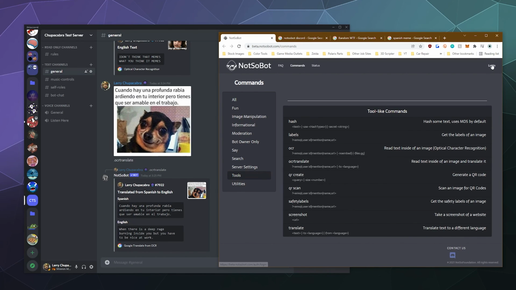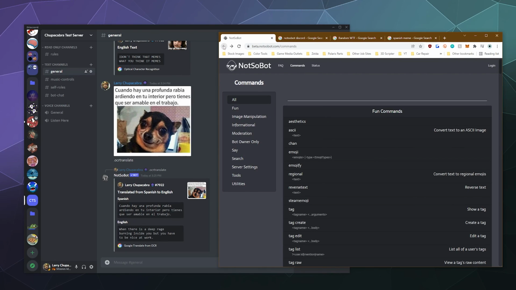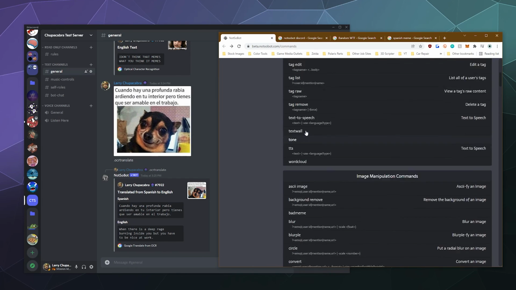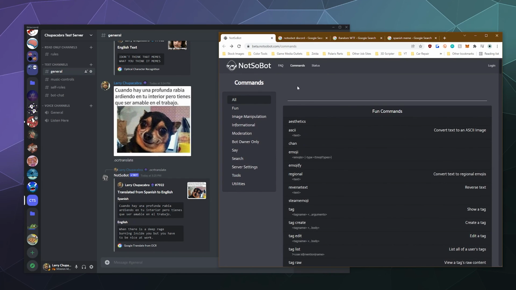I don't even think there is a login button, but I don't see anything in particular that is required to have premium. So maybe that'll change in the not too distant future, but I will put all the links to this in the video description below, including the invite link and also the link to go and see all of the different commands.